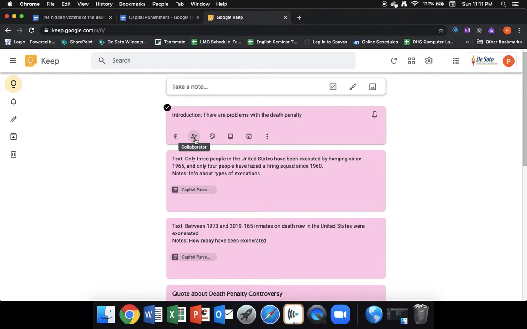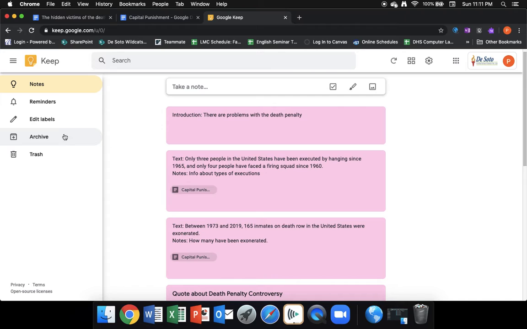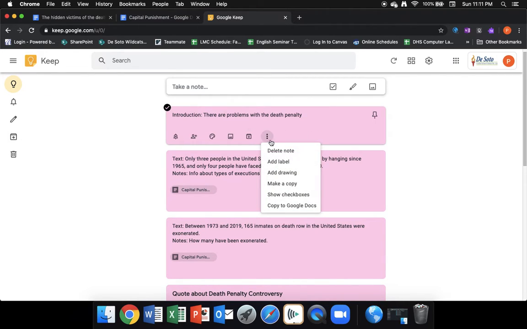You can add a collaborator if you had a group project, and you could add pictures if you have, let's say you're building a slideshow eventually. You might save some images into Google Keep, and then if you're done with your project, you can archive it, and your archive keeps track of old projects over here, so you can grab those notes again if you want to. And there's some more options: deleting notes, adding labels, drawings, etc., etc.